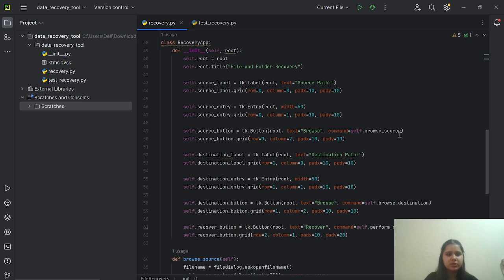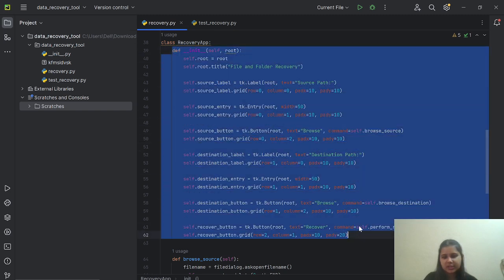Now let's move to the RecoveryApp. Let's break down the RecoveryApp class into two main parts for a clear understanding. I've divided it into two parts: one is initialization and GUI setup, and the other is the event handling methods. Now let's first see the initialization and GUI setup.